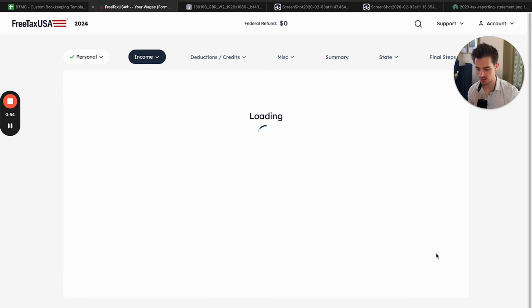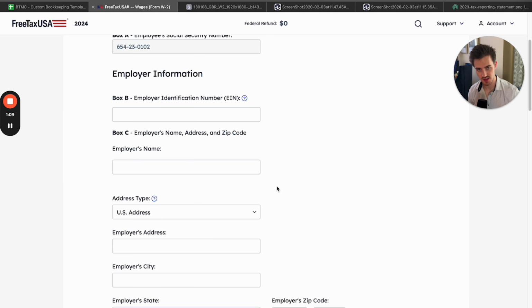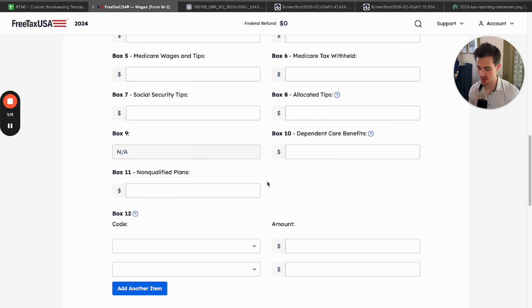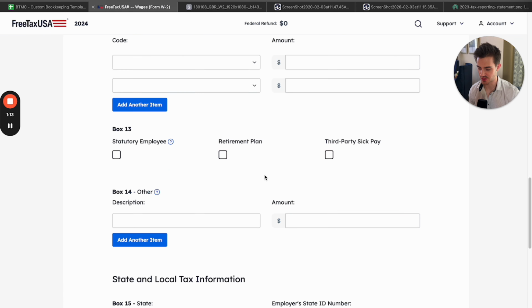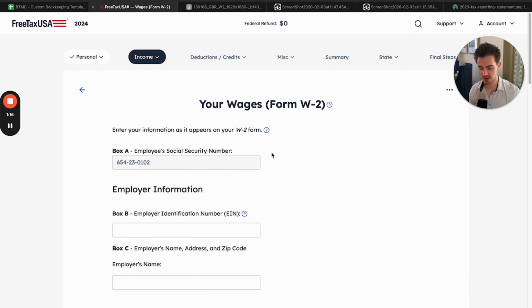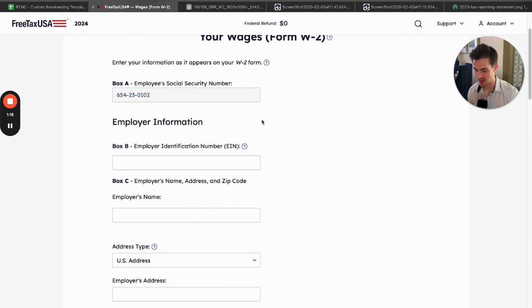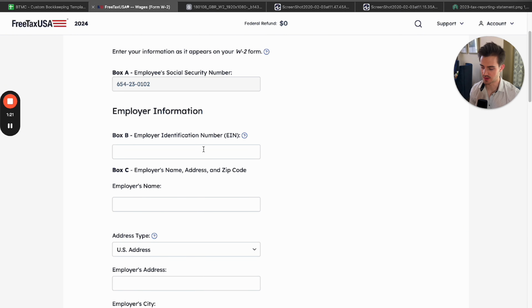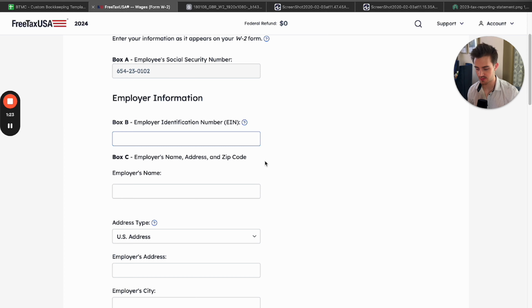We are going to say that we do have a W-2, and this is what that is going to be and the questions that FreeTaxUSA is going to ask. Looks like a lot. I promise it's not, but we'll go through line by line, box by box to make sure everything looks all good. So first up is the employer identification number. This is that EIN that your employer has.